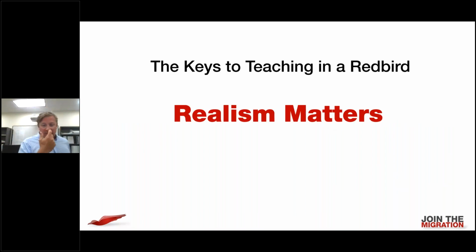All right, so keys to teaching in a Redbird. Next one, realism matters. And when I talk about realism, I'm not talking just about the sim, right? The sim does need to be real enough to be effective training, for sure. But there's only so much we can do on that. You own a sim, or your flight school owns a sim, and that's really what you have. So what can you affect?